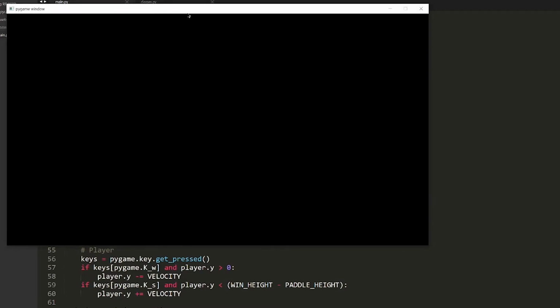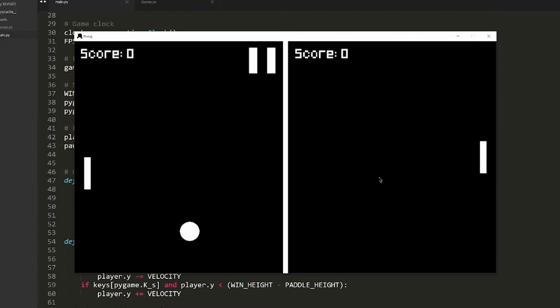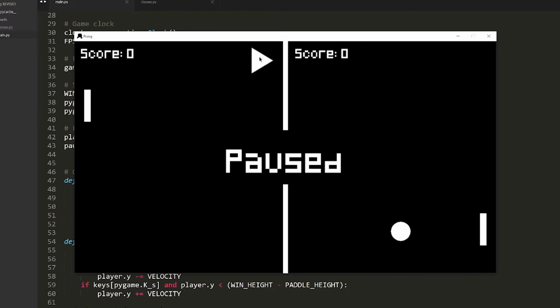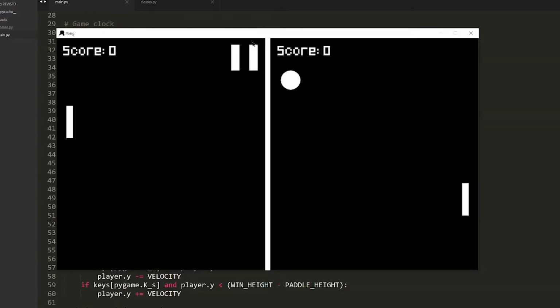Okay, so by the end of this tutorial series, you should have a Pong game that works something like this. So you have two paddles, you can move the one on the left and the one on the right is controlled by the computer. And there's a score system and you can play and pause the game. So yeah, let's get started building it.